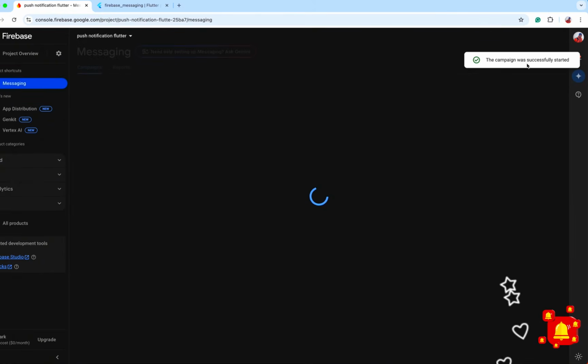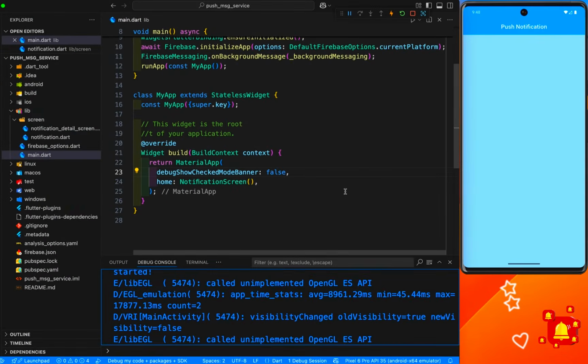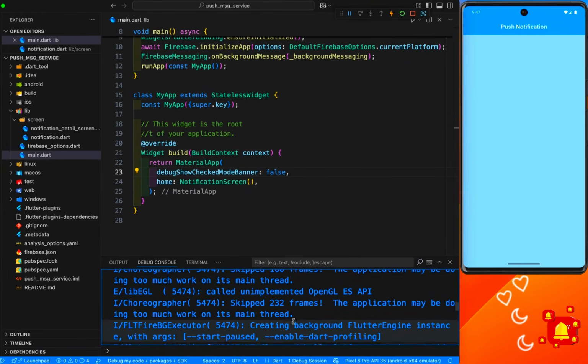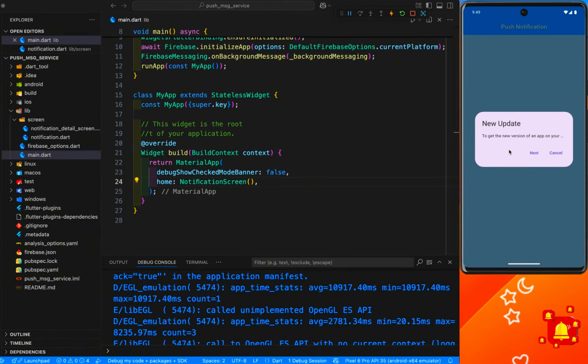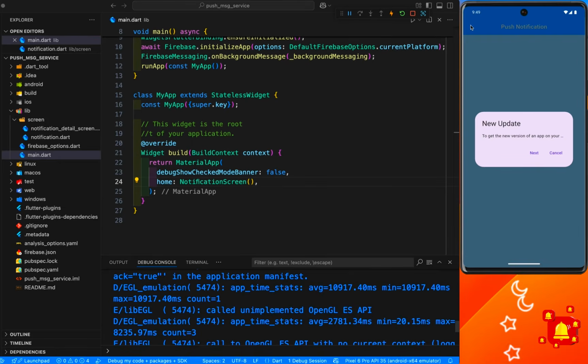The campaign was successfully started, active on the Android platform. Let's wait and see. Sometimes it will reflect directly, or sometimes it takes just one to two minutes. You can see we have got the notification here, new update. To get the new version of the app, you can just cancel it, or if you want to know more about this notification, you can click next. It will navigate to the notification detail screen. Wow, congratulations. Just go back from here.